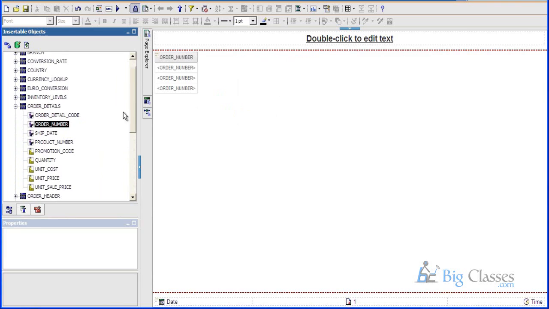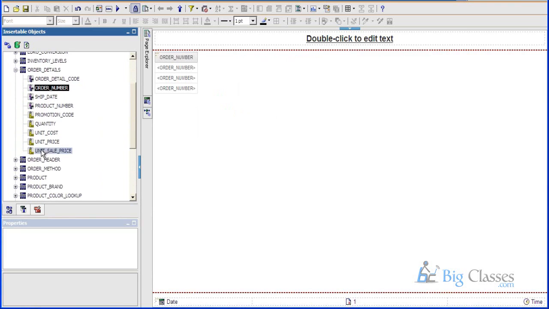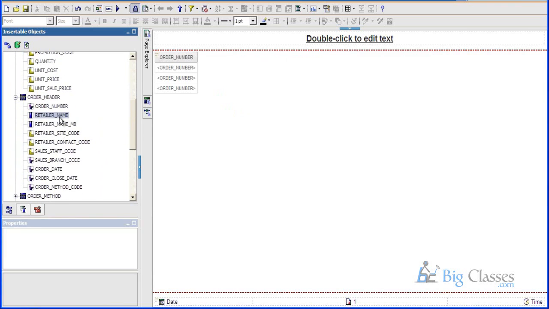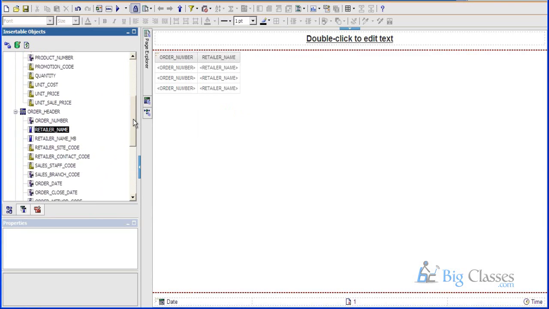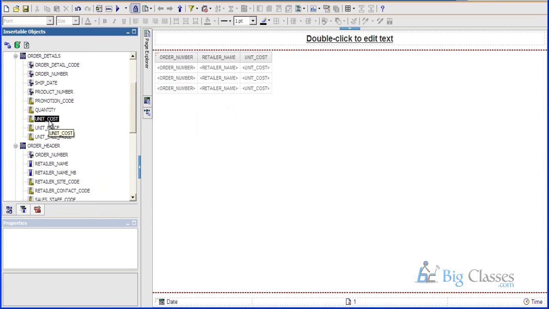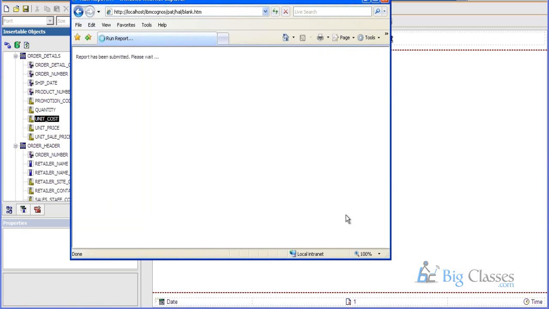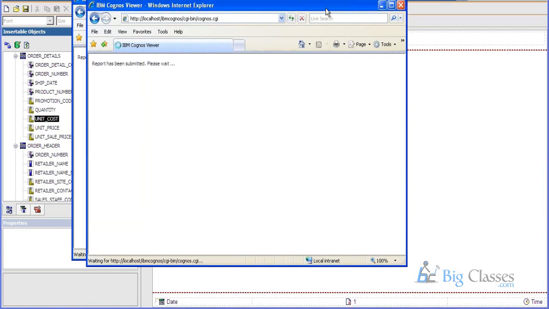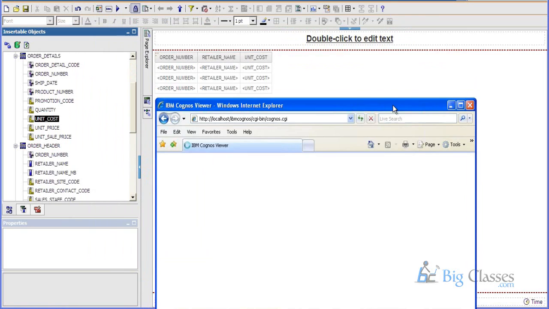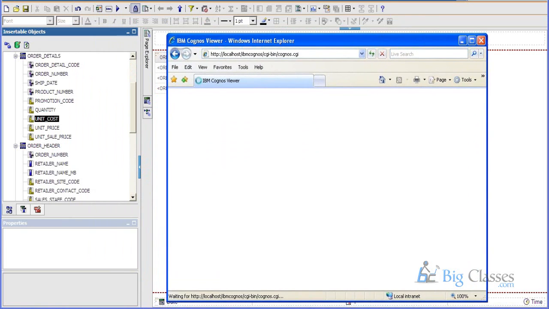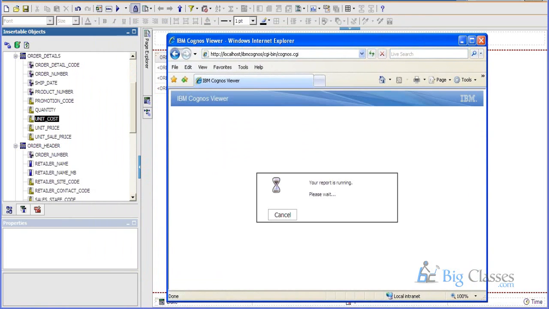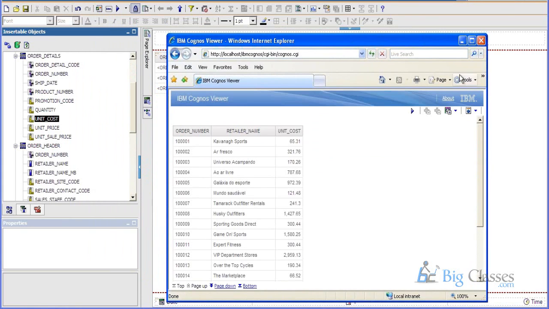Order number, retailer name, unit cost. This is the run button. So you can see the data. This is how a report would be created.